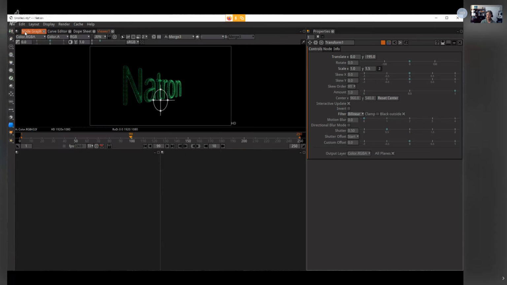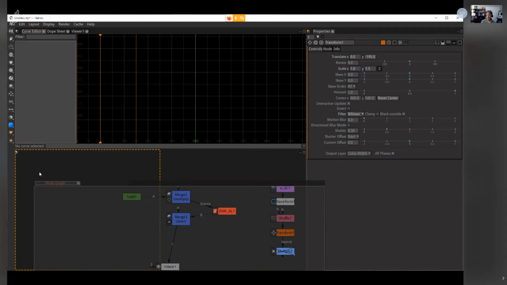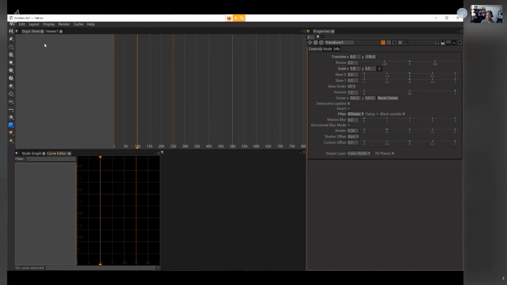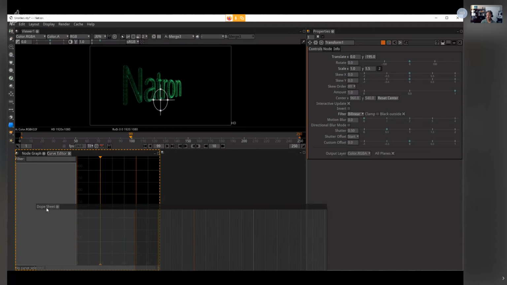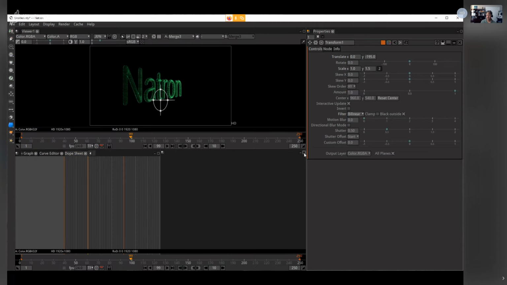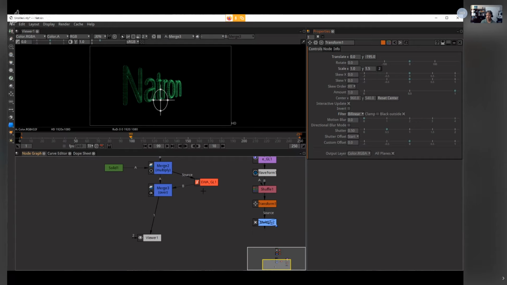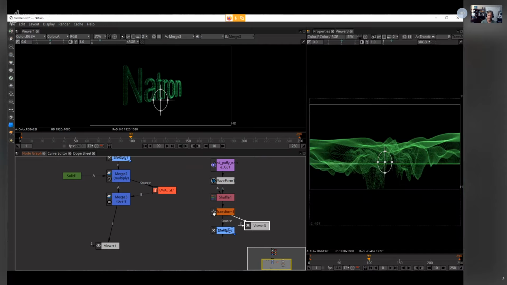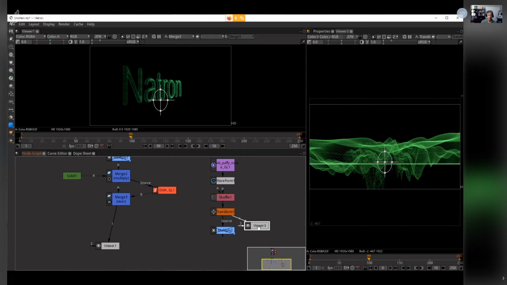All right. So let's bring up our node graph, curve editor, and our dope sheet, and we'll eliminate this, and we should be back to where we were. Sorry about that. Technical difficulties. Little glitch. Just a little one. All right. So looking okay. That was weird.